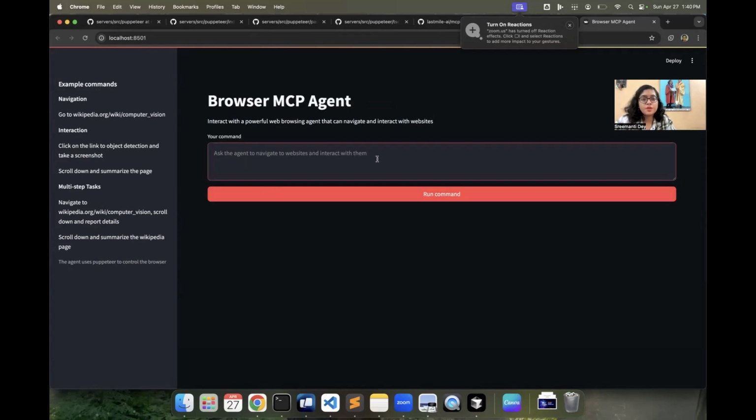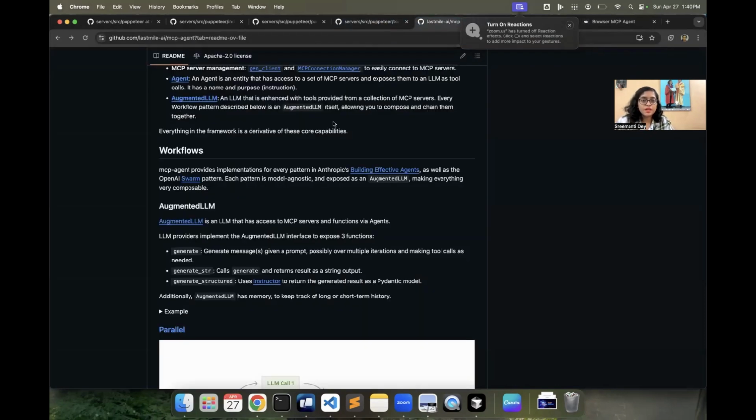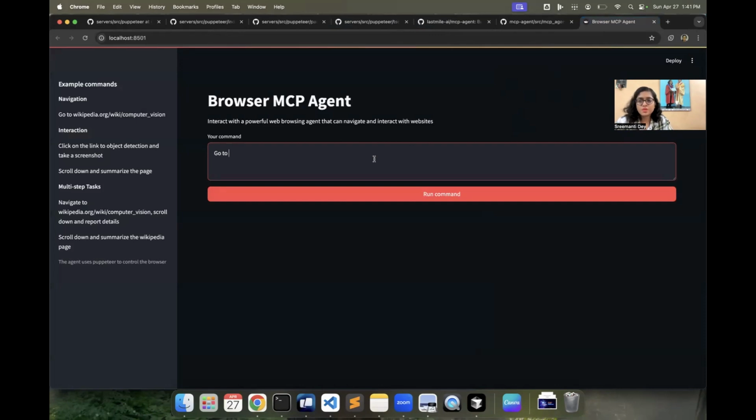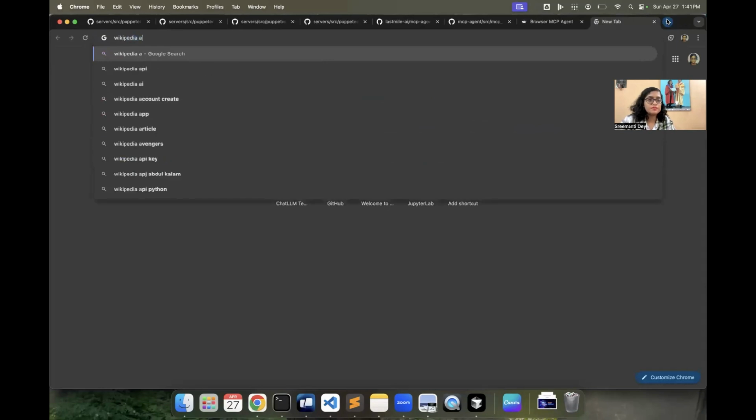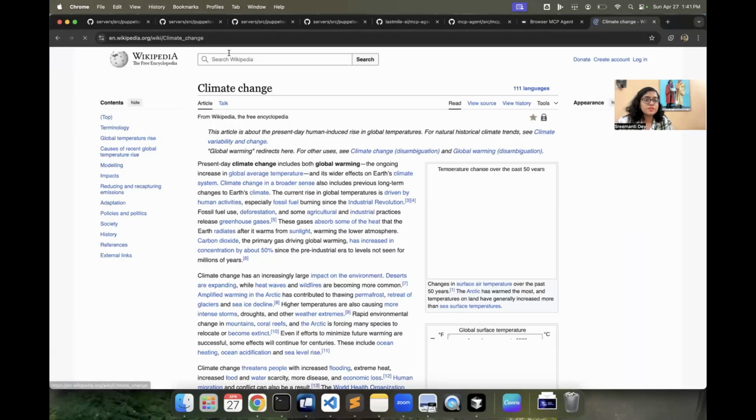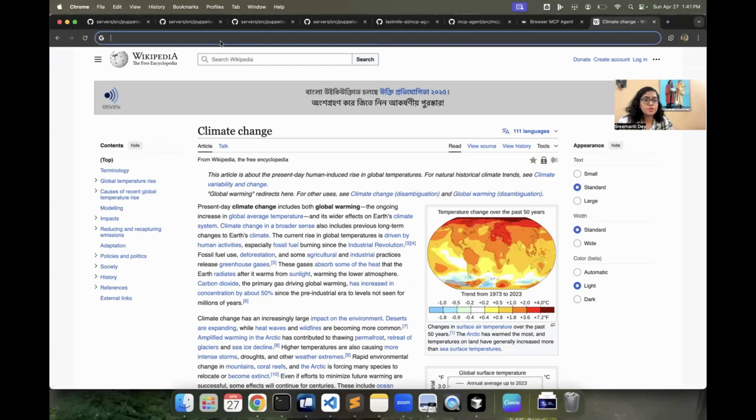Now, on your command, we are going to ask the agent. Let's ask something cool. I don't know, let's ask it to go to Last Mile. Last Mile AI has provided this MCP agent library, completely open source. So let's do that, or maybe let's go to wikipedia.org and see some Wikipedia article on climate change.